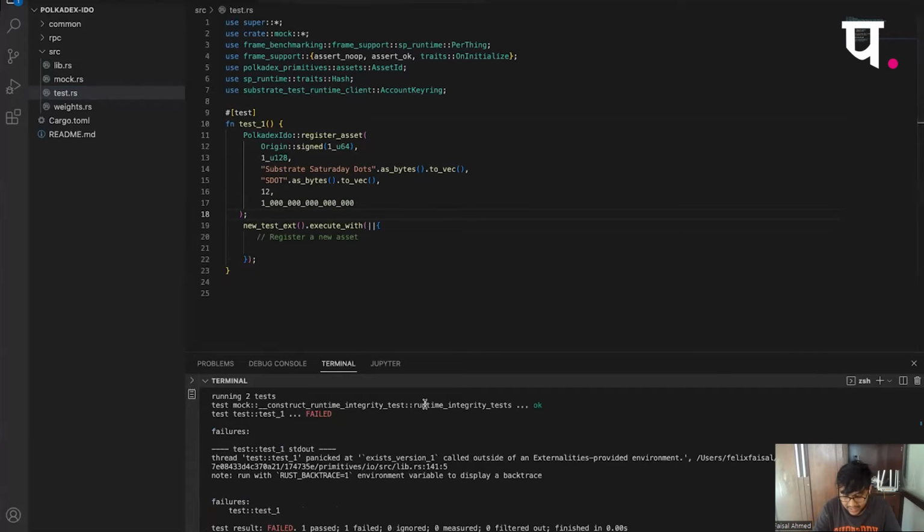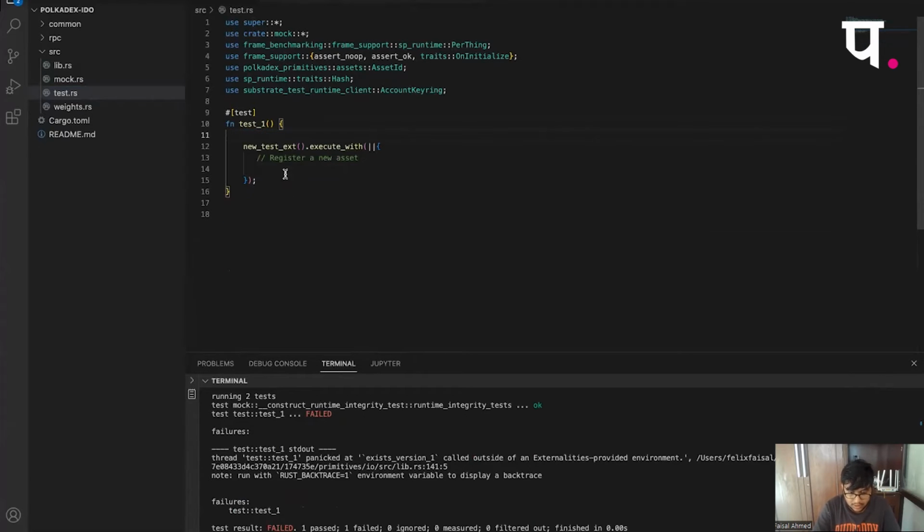It will say that it is called outside the externalities provided environment. So whatever calls you're making, that requires calling the extrinsic or calling the storage item, should always be inside this environment, because like I already mentioned, this is the mock environment that we are creating and all of this needs to be inside this. So I will put it over here.